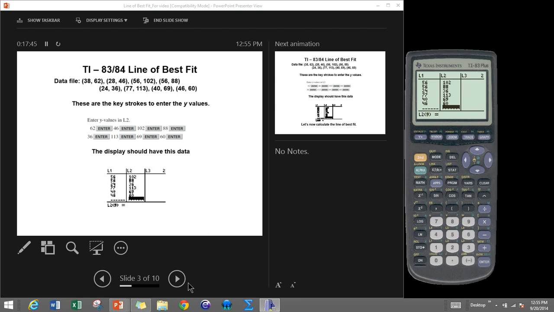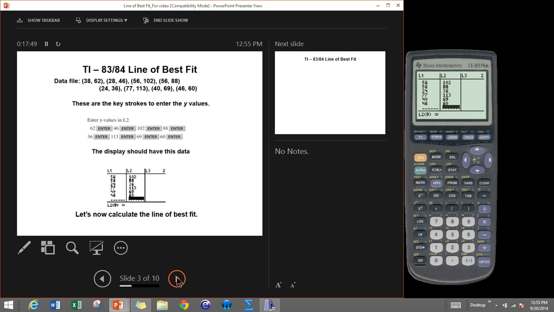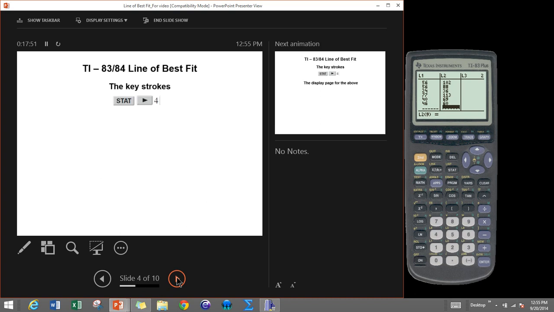We can now go ahead and calculate the line of best fit. So to do that, we return to the stat function, and now we're going to perform a calculation. So scroll over to calc. We want to use linear regression. As you see, there are a number of other regressions available. We'll use these later in the course. For now, we want linear regression. That is number 4. We need to tell the software where the x's and y's are, and the x's are in list 1.